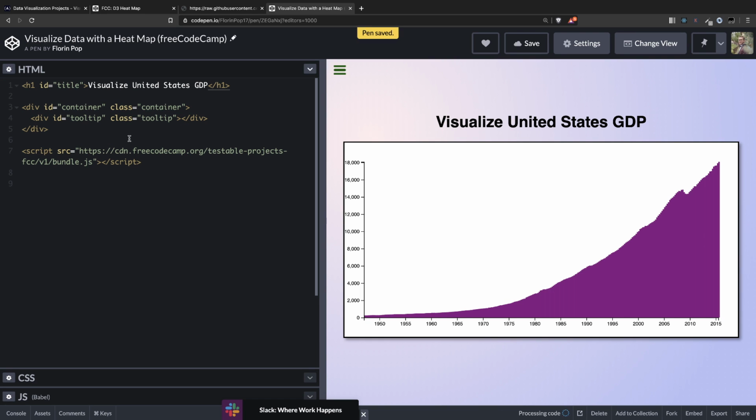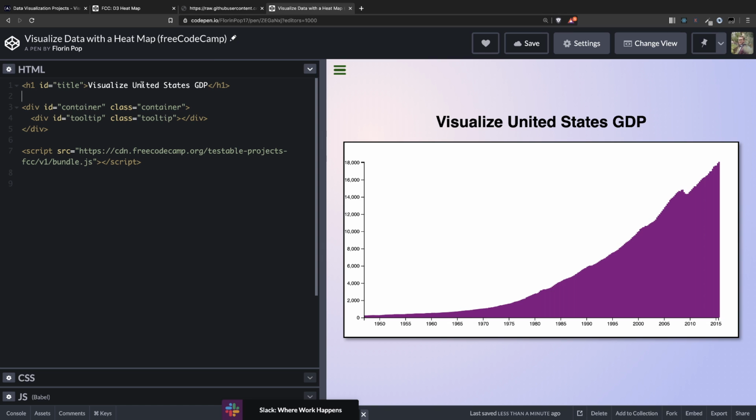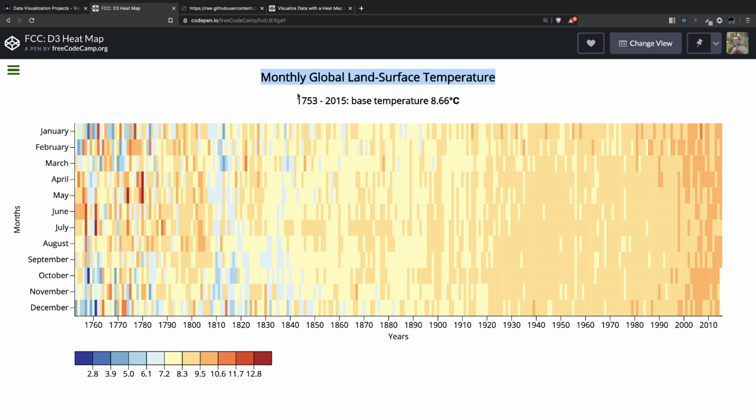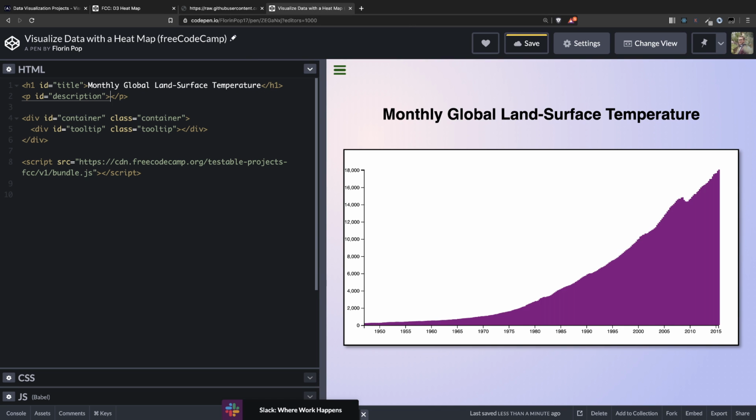Okay, in the HTML we have the title. Let's change that to monthly, whatever this is. And we also need a description. So let's add a paragraph with an id of description and use the same text they have here. Nothing complicated.